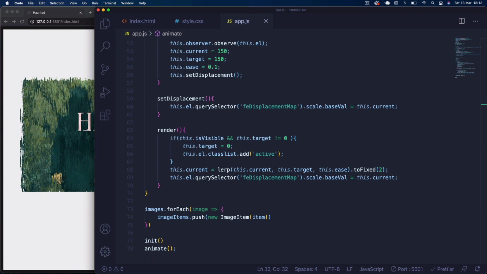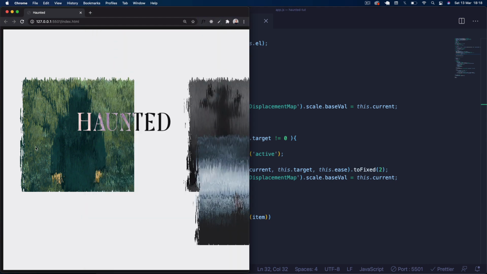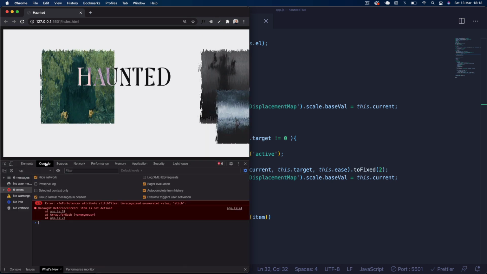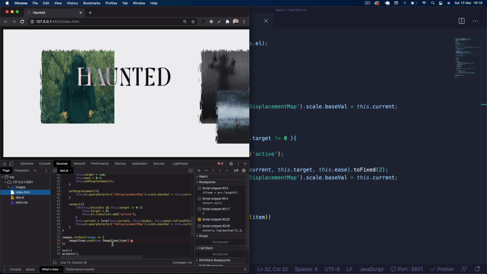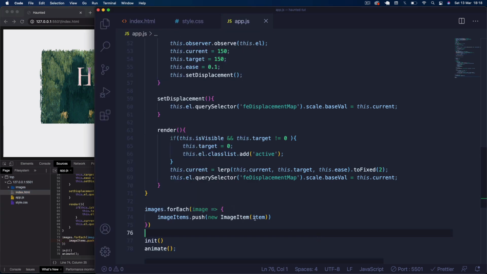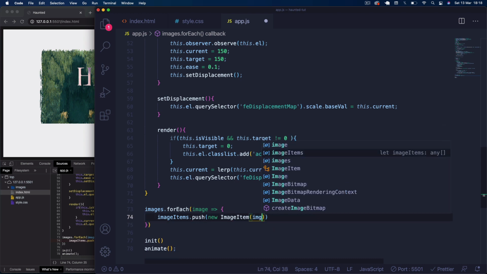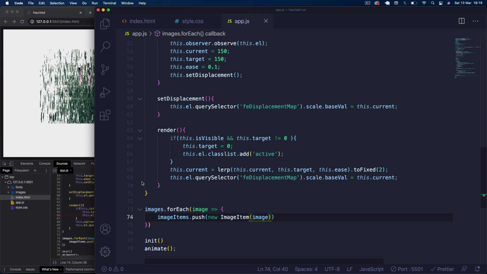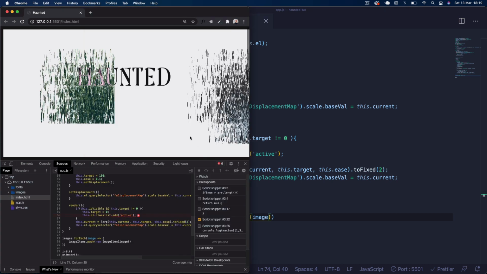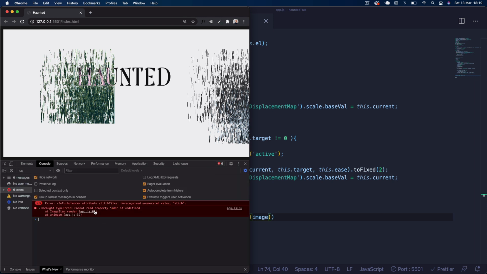So let's just again, having an issue here. Let's just see what's going on. Reference error, item is not defined. So where's that? That should be image, so passing the image here. Okay. So what's going on now? Now we have cannot read property add of undefined.